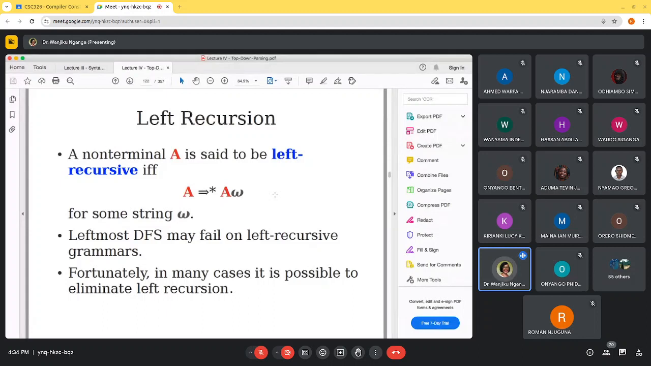Fortunately, it is possible to eliminate left recursion for many grammars, and we'll be showing you how to check. If you have a left recursive grammar and you want to use these algorithms that rely on leftmost derivations, like left DFS or left BFS, then you'd have to eliminate the left recursion. Otherwise, the parsing may never terminate.